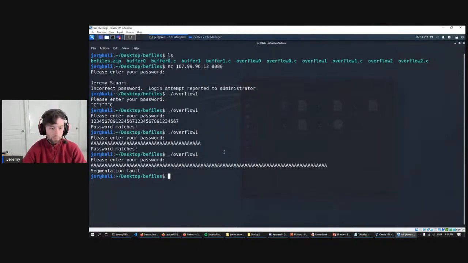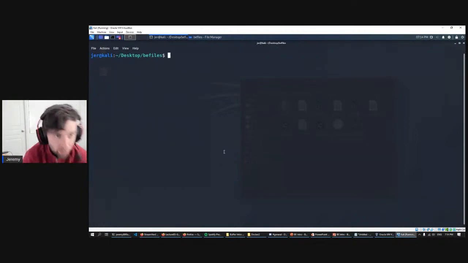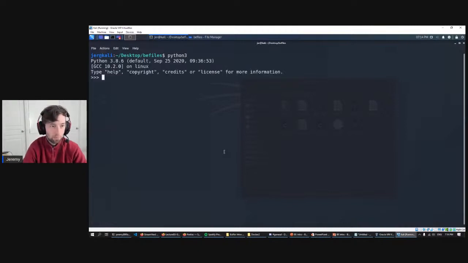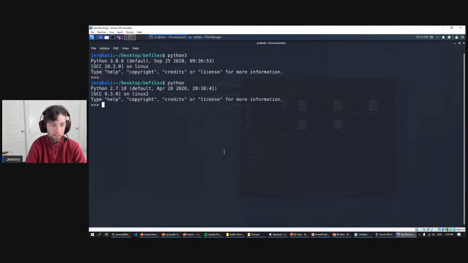Okay, so now we want to play around with pwn tools. So pwn tools is a library. It uses Python because it's wonderful. All things wonderful in life use Python. So we're going to use it. It uses Python 3, so we're going to load up Python 3. If people are just trying to load it using Python, you're going to load into Python 2.